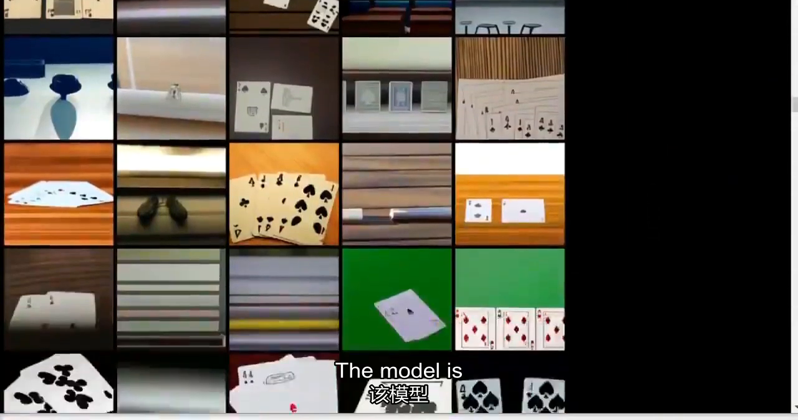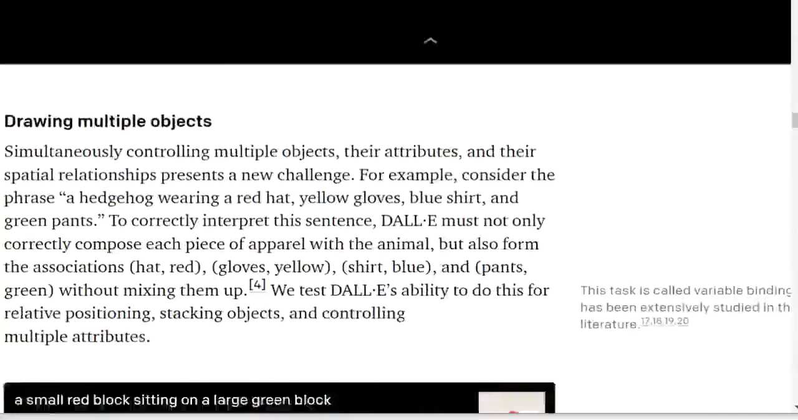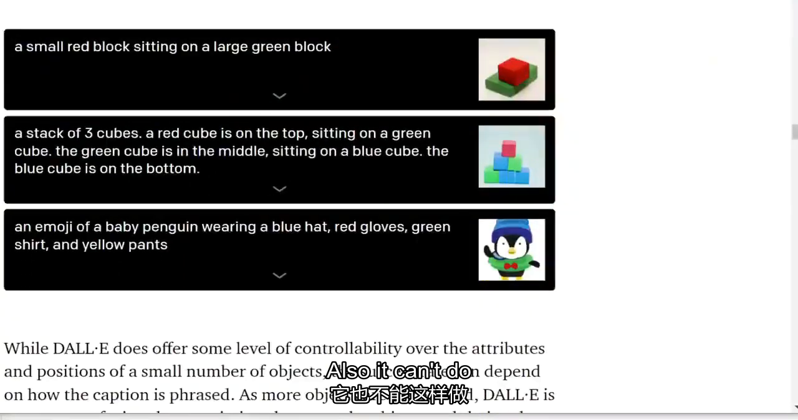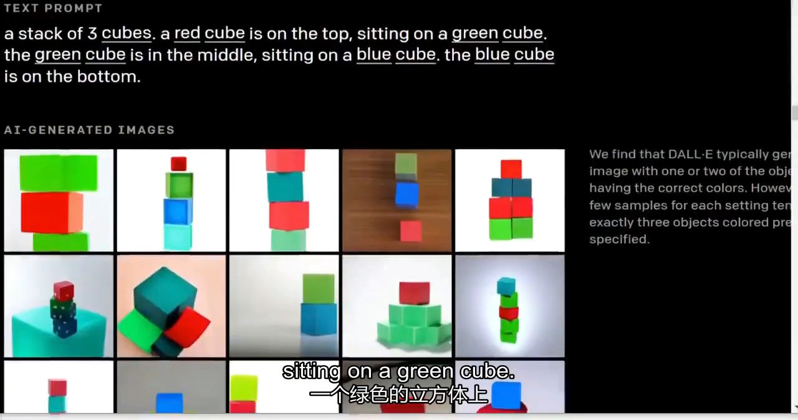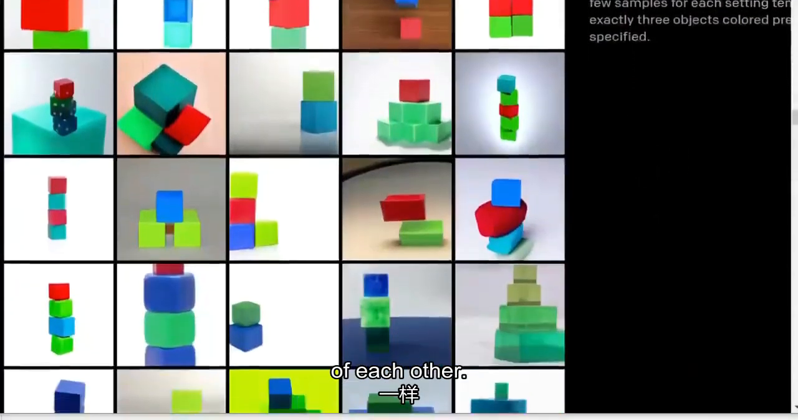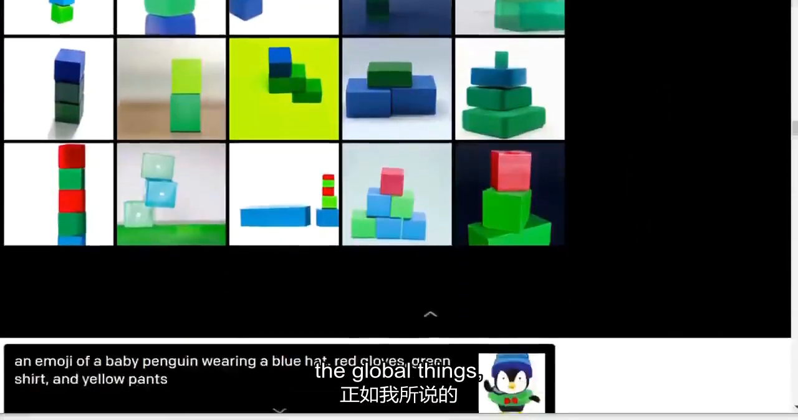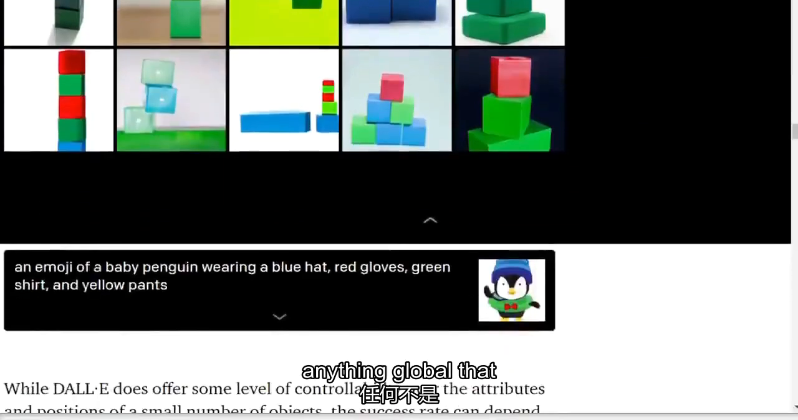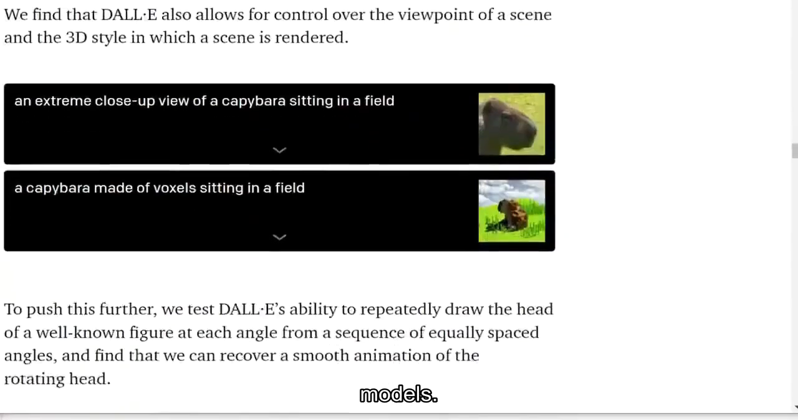So, the model is prone to ignoring part of its input if the likelihood in another part is larger. Also, it can't do things like this: a stack of 3 cubes, a red cube is on the top sitting on a green cube. It often gets the order wrong. Like it gets the cubes on top of each other. However, it often gets it wrong when it comes to the order, the global things. As I said, anything global that is not what the object is tends to be weak. Anything local tends to be strong in these models. And that's just a matter of how they're built and how the data is.